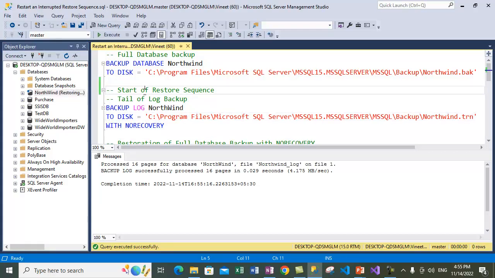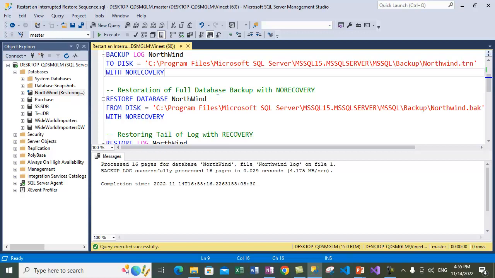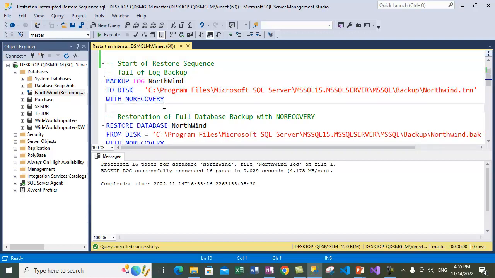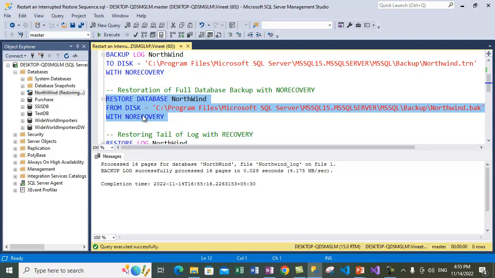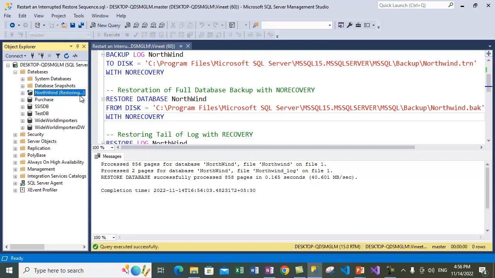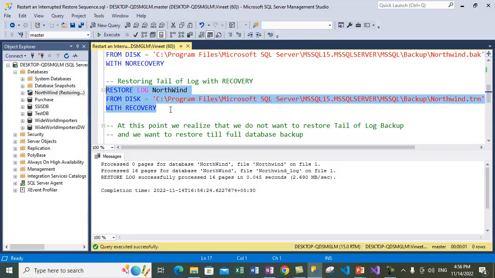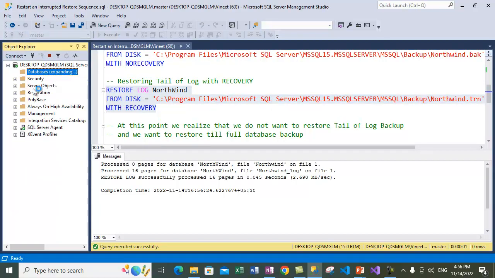So far we have gone through step one of the restore sequence, where we have taken the tail log backup. The next step is to restore the full database backup. Now we are restoring the full database backup with no recovery. After restoring the full database backup, the database will still be in restoring state because we have used the no recovery option. Let's execute that. At this point, our full database backup is restored. If we refresh, the database is still in restoring state. At this point, we are restoring the tail of log backup with recovery so that it comes out of the restoring state. Let's do that. Now the tail of log backup is restored, so the database must have come out of the restoring state. Now we can use it.